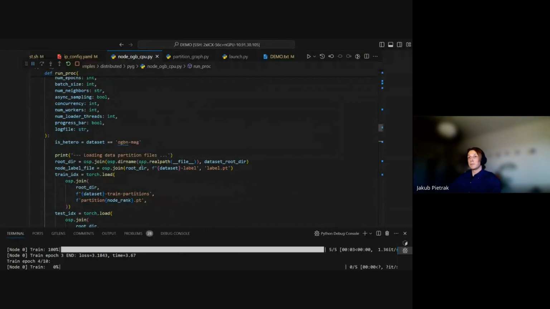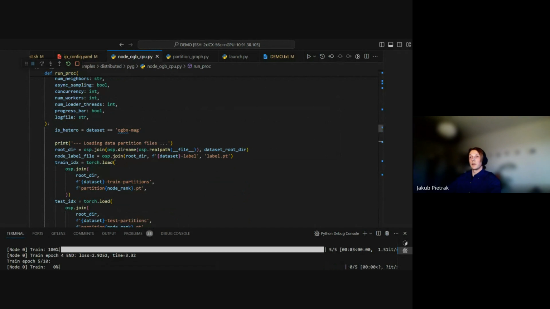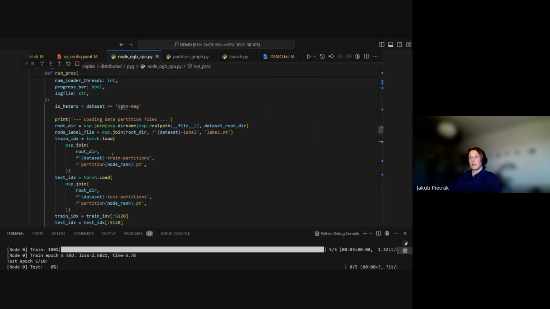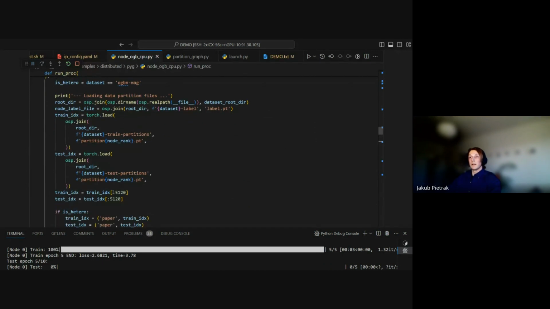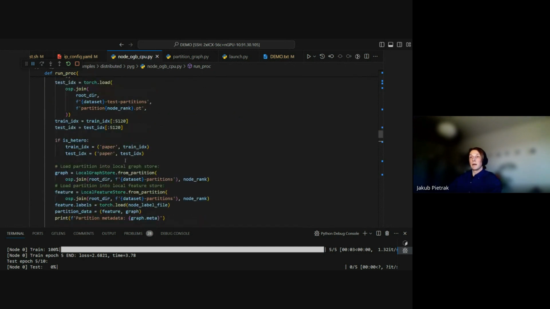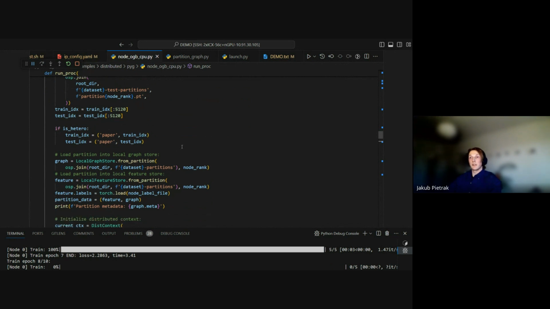So first of all, we need to load our partition files into PyTorch, into the memory. We load the train and test partition indices. Here, as you can see, I limited the dataset to just a few batches to show you complete epoch iterations in the demo. Then we use this directory to the main partition folder to load it into our local graph store, and using the from partition function, we initialize the local graph store and the feature stores.